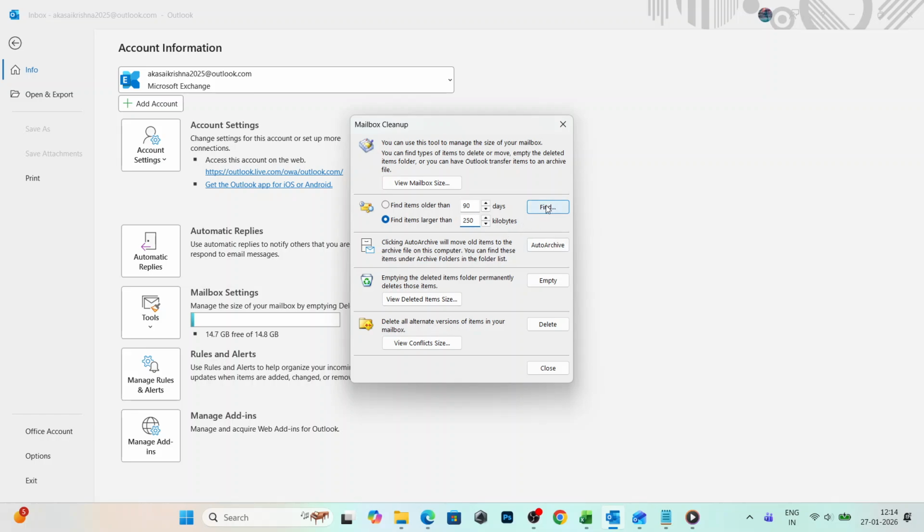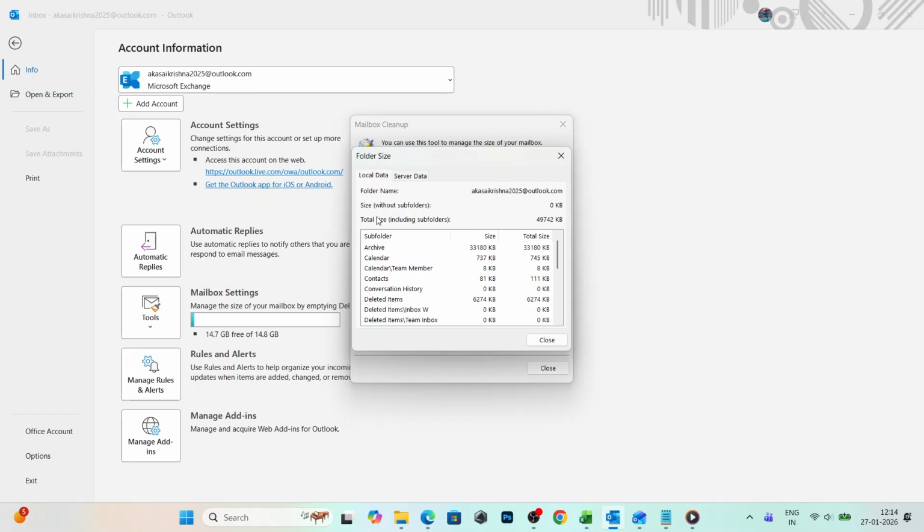Next, select View Mailbox Size to see which folders are the biggest offenders. Often, sent items and deleted items grow quietly in the background. So this view helps you focus your effort where it matters.